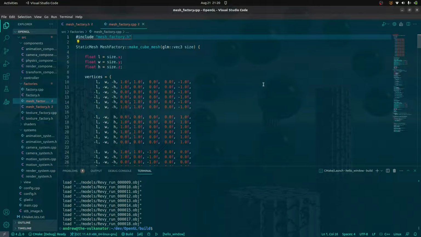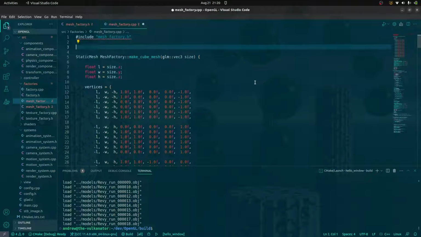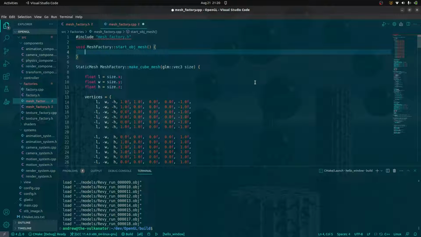Okay, I'm going to start from the top. So the first function here is the start OBJ mesh. And this isn't strictly necessary, but why not? What I'm going to do is just clear any state that we would use. So this is basically a sort of state machine. It has some stuff that it remembers. We're just going to clear that all out.